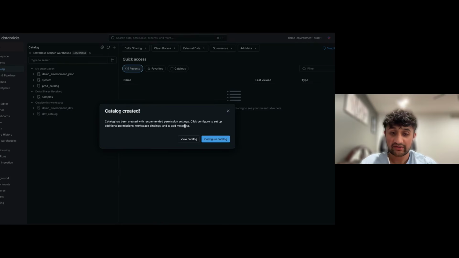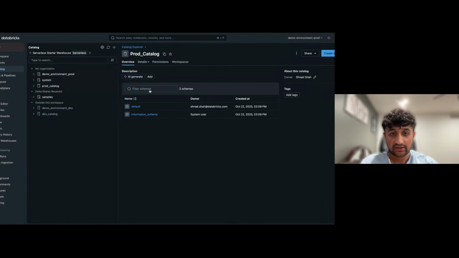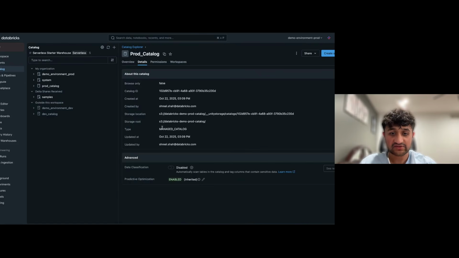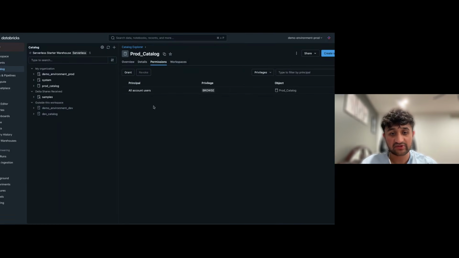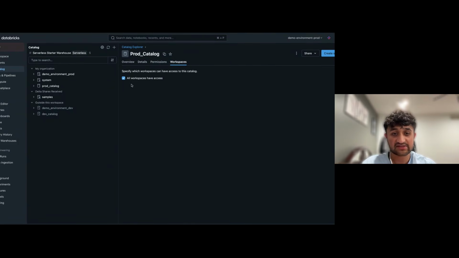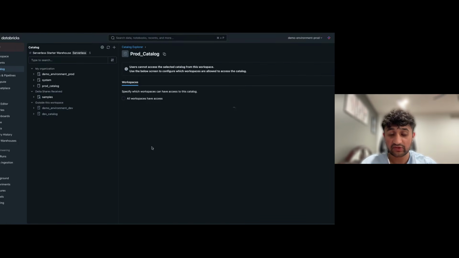Now a catalog has been created. I will click on view catalog, and we can see that our prod catalog has been created. If I navigate over to details, we will see that the storage location for this catalog is my S3 bucket, which is tied to my S3 prod catalog bucket. If I go over to permissions, here is where I can delegate permissions to my users and groups. And now if I navigate over to workspaces, we'll see that the default behavior is that all workspaces underneath this Unity Catalog metastore will have access. I don't want this behavior, so I will uncheck this and I will specifically grant workspaces access.